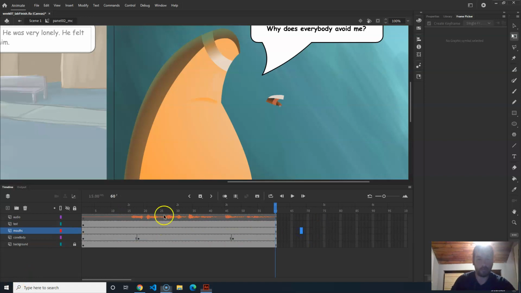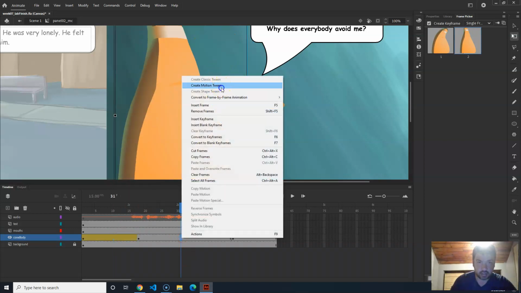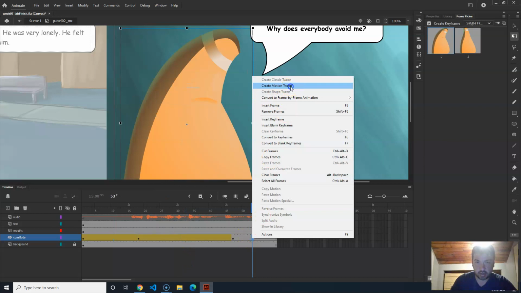All right. So, like I said, there's a couple different ways of doing this. We could do the classic tween, or we could do the motion tween. I'm going to do the motion tween. Go ahead and follow along with me on this part because I want to show you the other way of doing it. So I'm going to right-click, create motion tween, right-click, create motion tween, right-click, create motion tween.